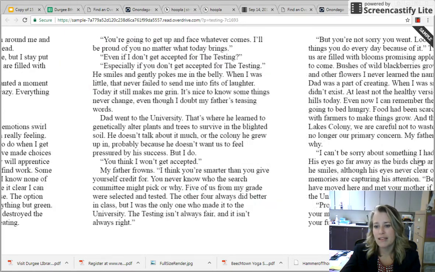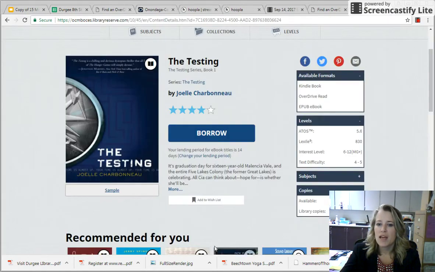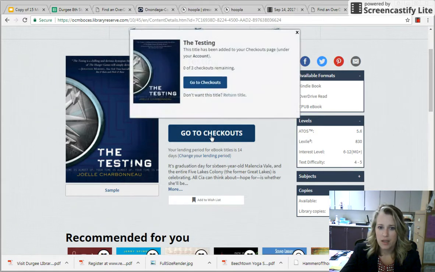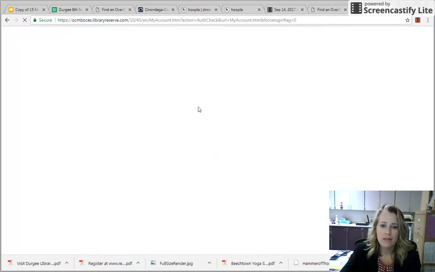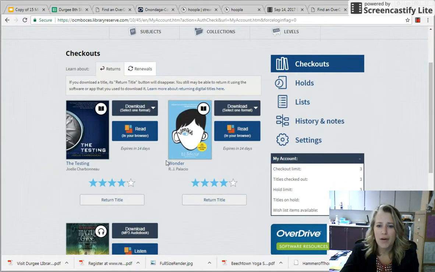And I just click to advance the page. And if you decide you want it, you're going to click the borrow button. So now I can go to my checkouts and I'll see all the books I have checked out. And you can check out 3 books at a time, and you have the books for 14 days. So if 14 days pass and you still want to continue reading the book, you'll have to go back and check it out again.